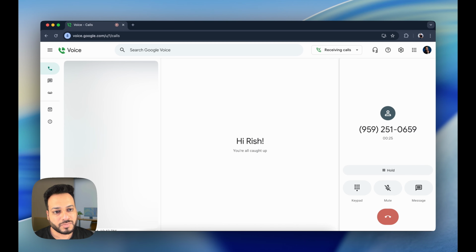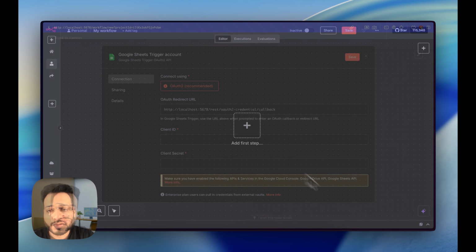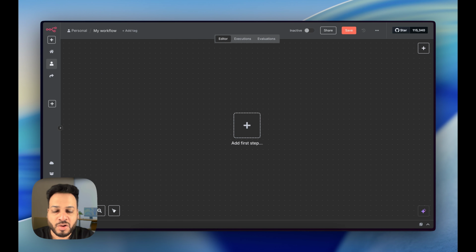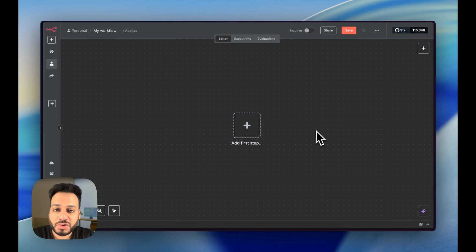So you just saw that I just sent a request and my call is triggered, and that is exactly what we are going to do inside our n8n automations. So this is my blank n8n automation sheet, and the first step, which is a trigger step for our automation, should be whenever a new row is added to our Google Sheet through the lead form completion.